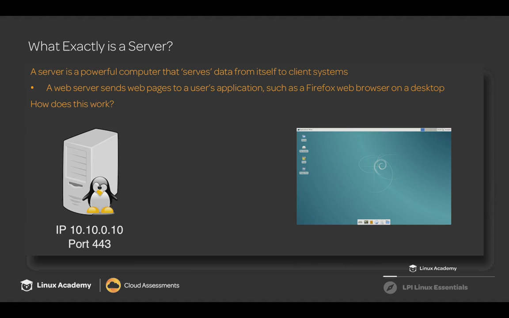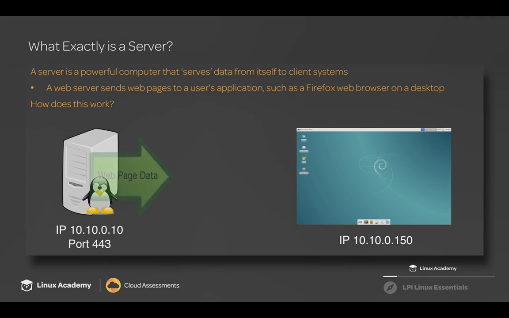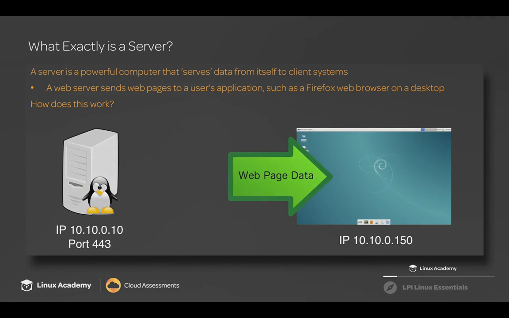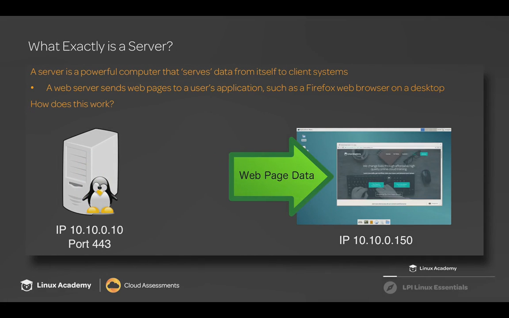In our example, our server has an IP address of 10.10.0.10, and it has a web server that is listening on port 443. Our desktop system on the right has an IP address of 10.10.0.150. The desktop makes a network call to our server asking for a web page. The server, listening on port 443 for any incoming request for a web page, then sees that the desktop at 10.10.0.150 made a request and sends the web page down to the desktop, where it is then rendered in the web browser.